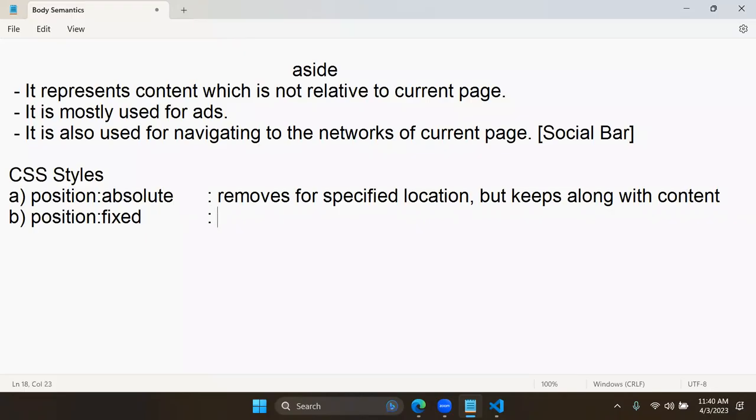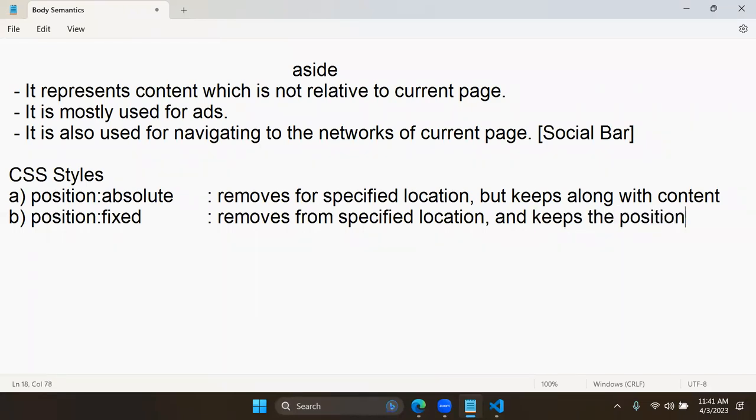What is fixed position? Removes from specified location and keeps the position fixed. Position fixed is not with content. It is with the page. Absolute means it is with the content inside the page, whereas fixed is relative to the page. So if you want to keep anything fixed, then this is important.